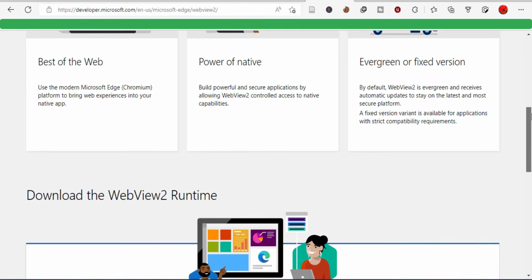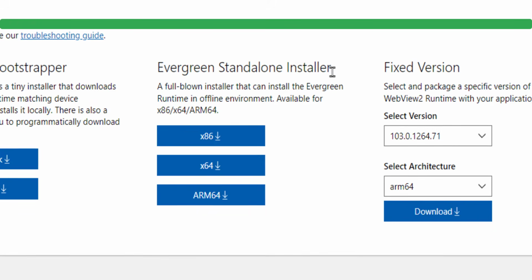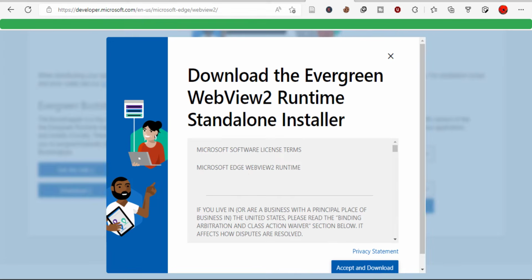Scroll down and select Evergreen Standalone Installer to install the Evergreen runtime in the offline environment. Now select your Windows version. If it is 32-bit, you can download the x86 WebView2 option. If it is 64-bit, you can download the 64-bit WebView option.